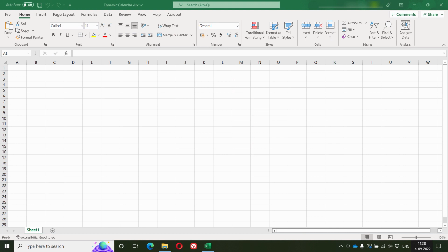Okay, so I have opened one Excel document where the sheet name is Sheet 1. Let's rename this sheet as Dynamic Calendar. Also, let's have a plan that we are going to make this calendar printer friendly. In this example, monochrome printer friendly. That means I'll use different shades of black and white and gray.